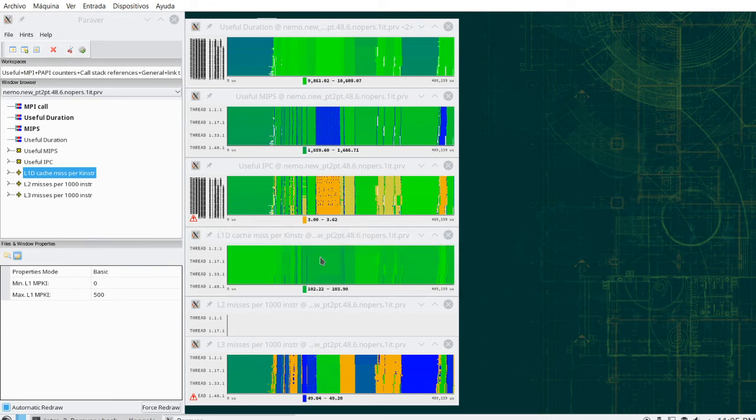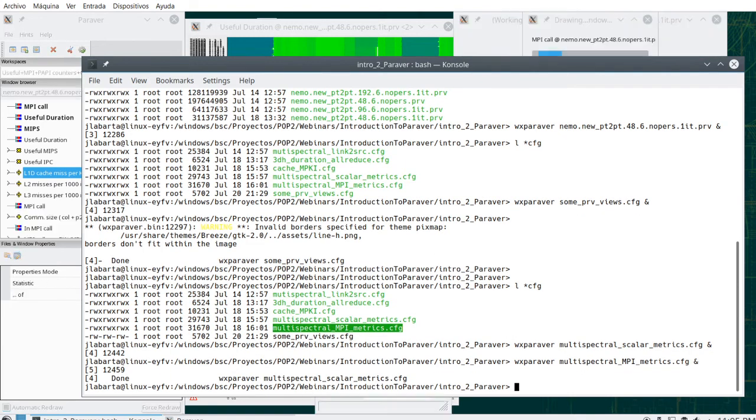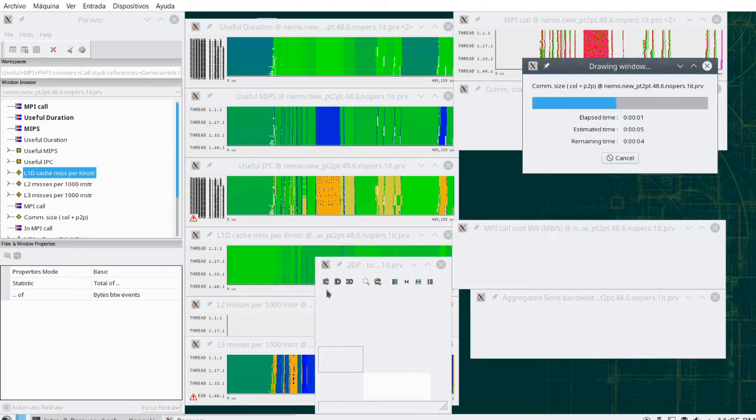These are views about the scalar behavior of the computations. Of all of those, you can do histograms. Of all of those, you can go from the histograms to the timeline. Other views you can do are views having to do with MPI.